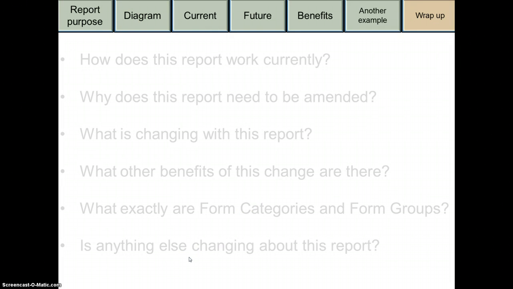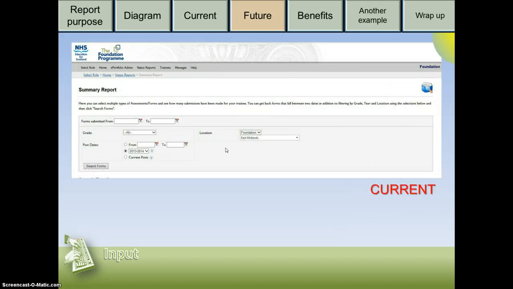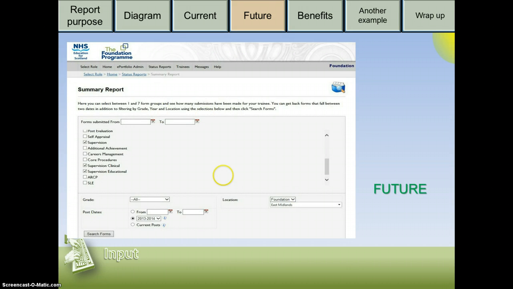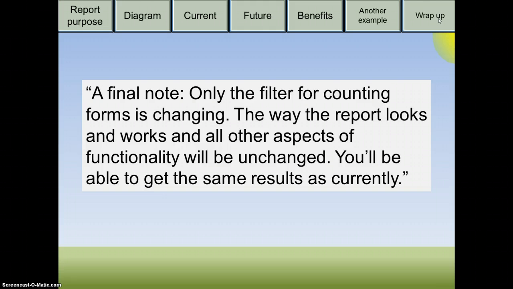And finally, is anything else changing about this report? Well, I'd like to reassure you that the only change to this report is as follows. Currently, there's no ability to filter or choose which form groups you have, and now you'll be able to choose. That's the only change to this report. Nothing else is changing. And in fact, the way the report looks and works and other aspects of its functionality are going to be unchanged. So you'll be able, importantly, to get exactly the same results as you currently can if you have, say, a fixed workflow to produce this report.